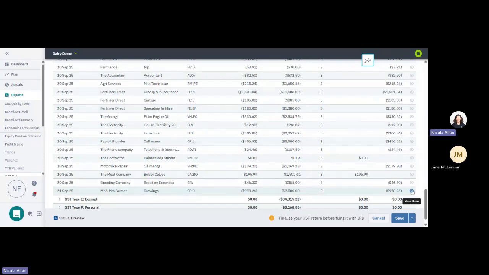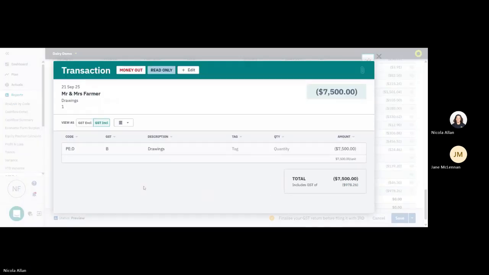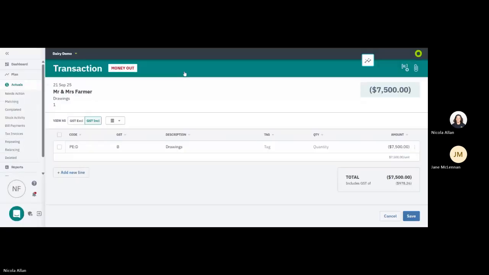I can click the view icon next to my transaction. I can see where I've used my coding. I can see where it's pulled through a business GST type. So I want to make some edits, some changes to this. So I can click plus edit. Now I can make the necessary adjustments from within the invoice or the transaction.